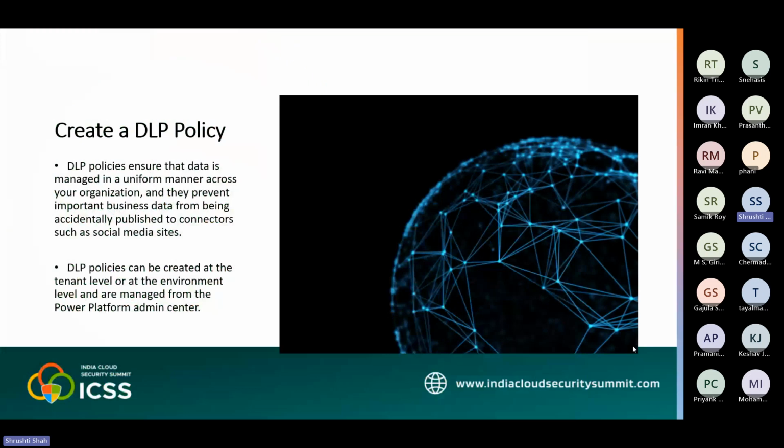Now we talked a lot about the need, the overview, the different categories, and how we can classify connectors, but how can I really create a DLP policy? You can create two types: environment level and tenant level. If you want to create an environment level policy, you need to be an environment admin. For tenant, you need to be a tenant admin. Now, how can I create a DLP policy if I have these permissions? We'll go to the Power Platform Admin Center and quickly check how you can create it.